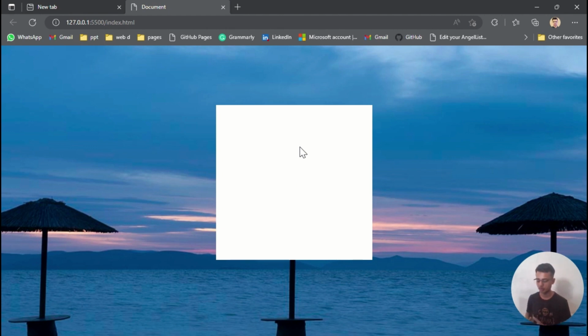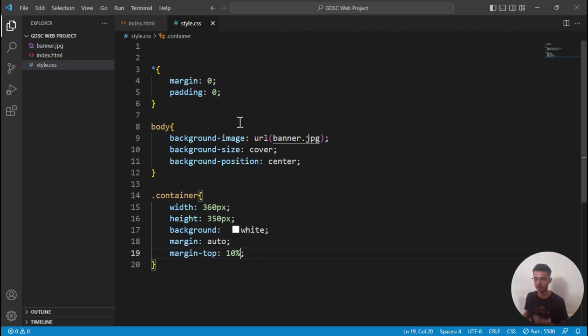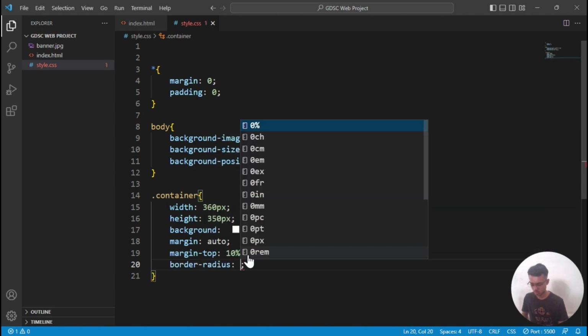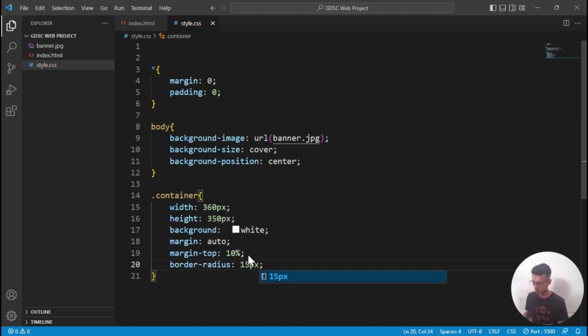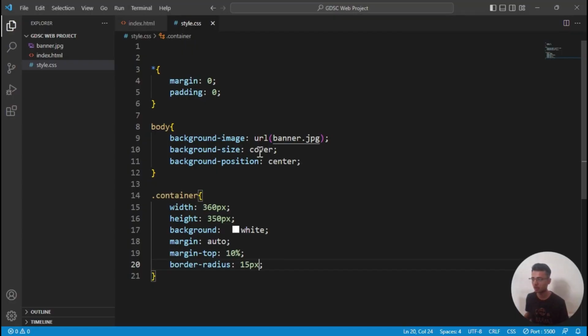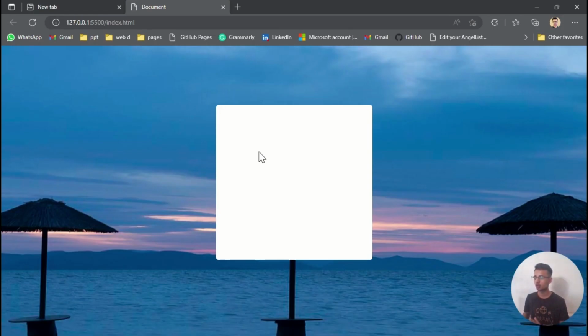Okay, let's do some experiment with that container. I want to give some border radius to it so that the container will look good. So how to give that? For it, I will give here a border radius. I will give 15 pixels. Now you can see there is a border radius on the container, but it is too much. I will reduce it. I will give the border radius of 5 pixels. Okay, now it's looking good.